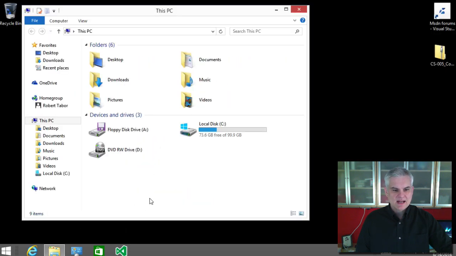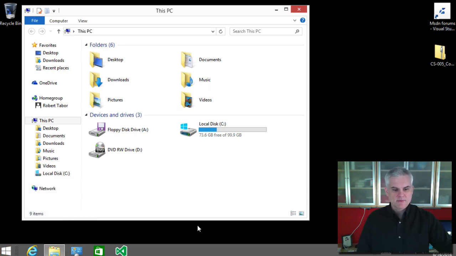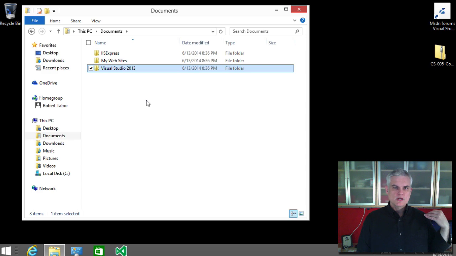So let's find that on our hard drive. When you open up Windows Explorer from your taskbar or from the Start window, you're going to look on this PC and you're going to look in the Documents directory. The Documents directory has been a staple of Windows operating systems ever since, like, I don't know, Windows 98 maybe. Inside of there, it's intended that this is where you store your documents for all of your applications. Visual Studio is no different. It creates its own folder called Visual Studio 2013, or perhaps 2015 if you're using that version of Visual Studio.